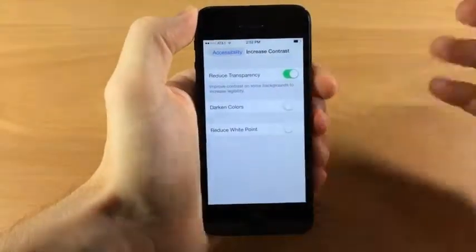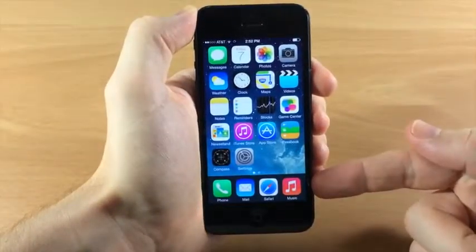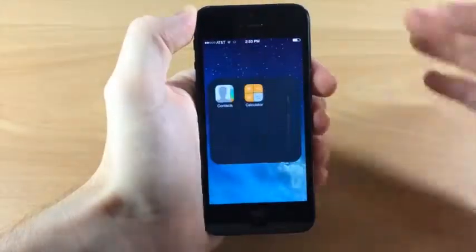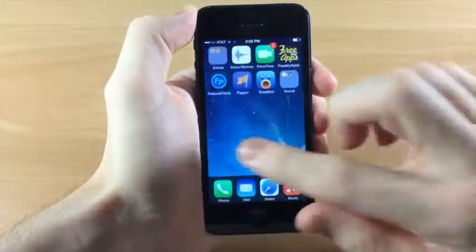So if we toggle that on and go to the home screen, you'll notice first of all the new dock here. So basically it completely gets rid of that transparency. Also, it's going to take place in the folders, as you can see right there.